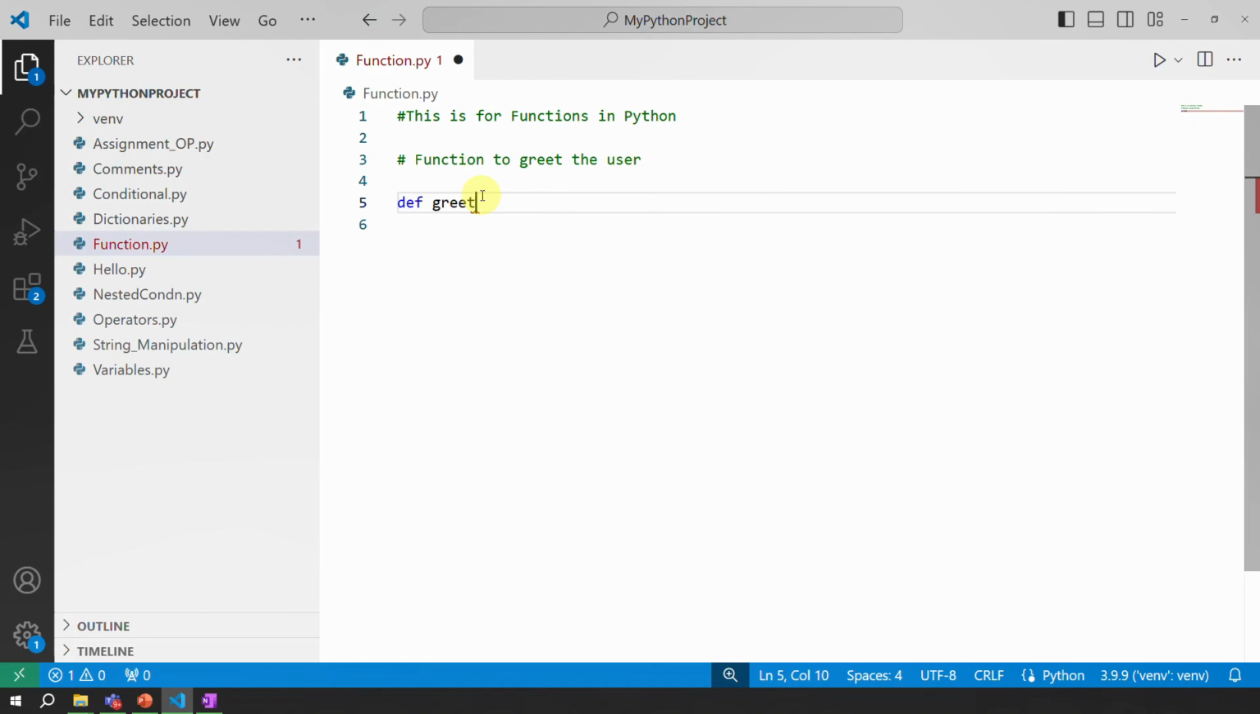Now if you remember the syntax, we need to tell Python what inputs this function is going to have. To greet a user, what do you need? I need the name. So in the brackets I type name. This means that I am defining a function whose name is greet, and it is expecting the name as an input. Now I'll put a colon. Please remember, this is the syntax. I'll put a colon.